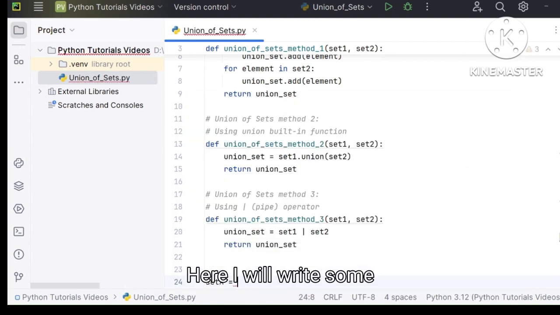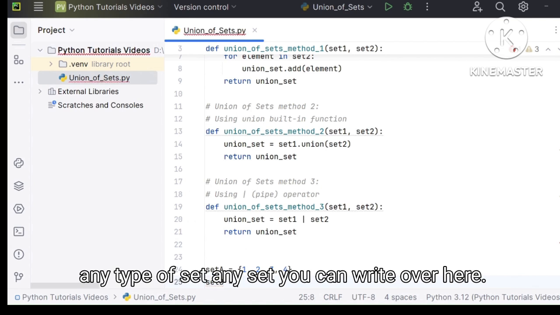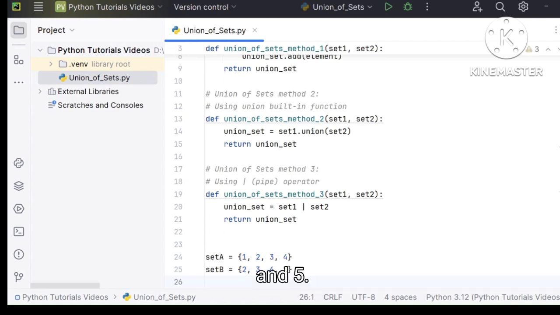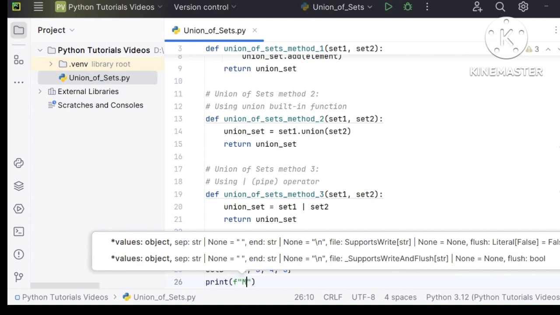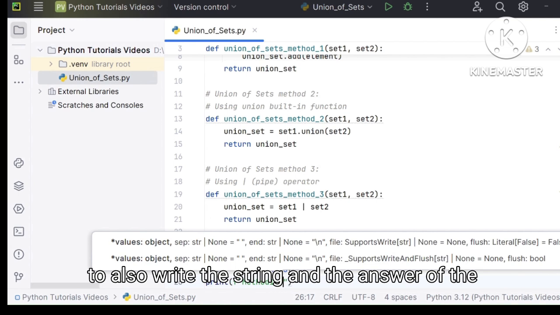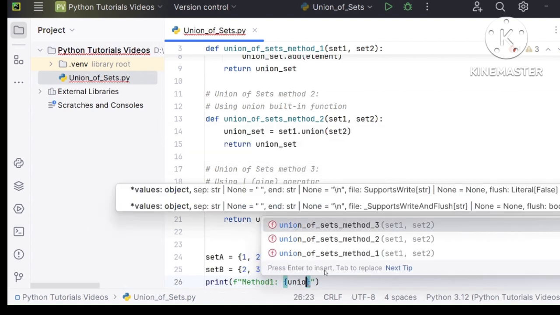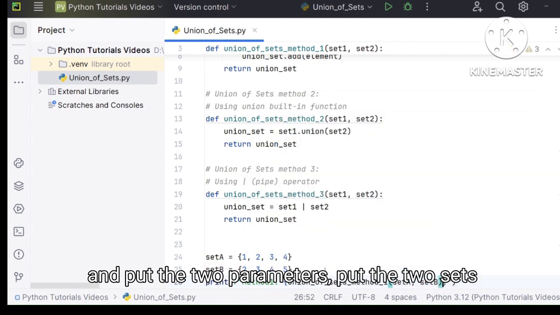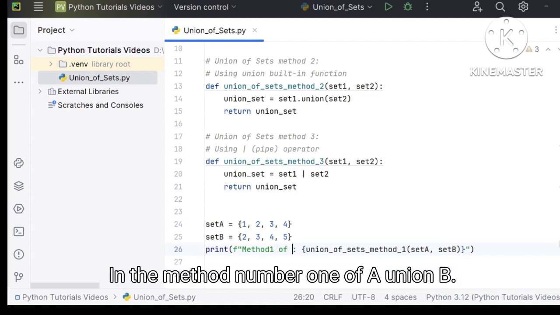Here I will write some sets. Set A will be 1, 2, 3, 4. And set B, you can write any set over here, so I'm going to write set B as 2, 3, 4 and 5. Now I'm going to print, using an F string to also write a string along with the answer of the method which I have written earlier. I'm going to take union_of_sets_method_1 and put the two sets I have defined, set A and set B, as parameters for method 1 of A union B.